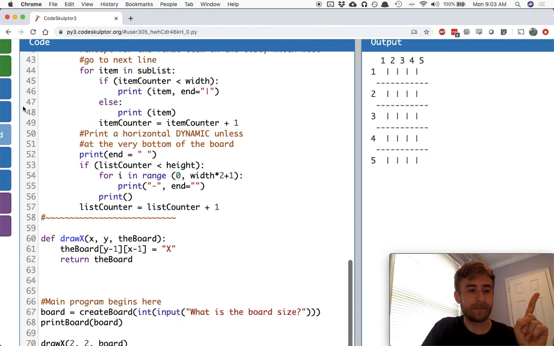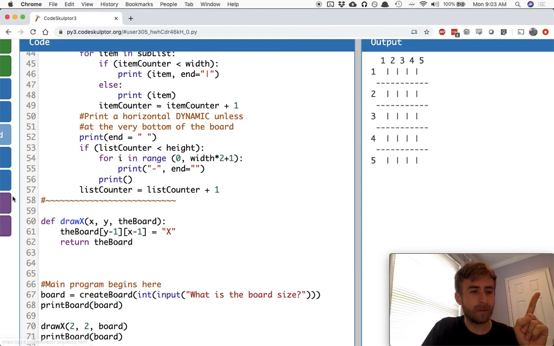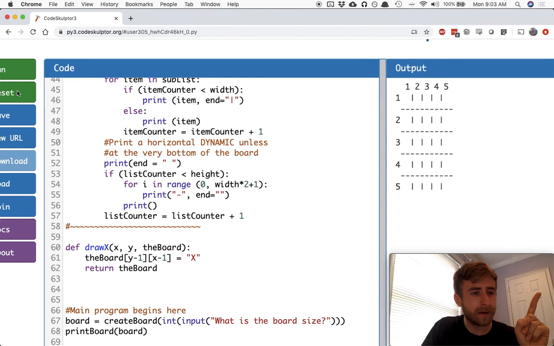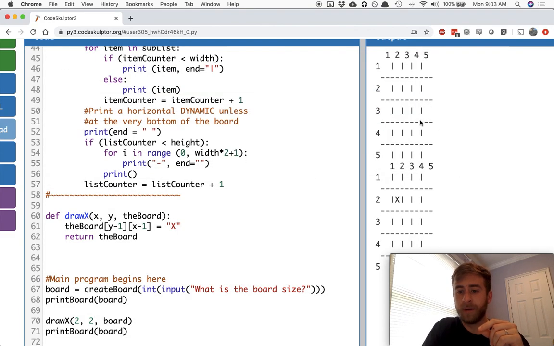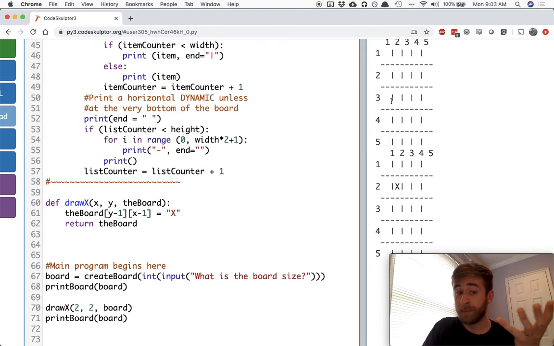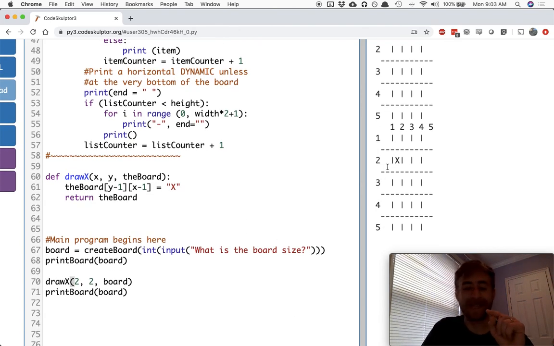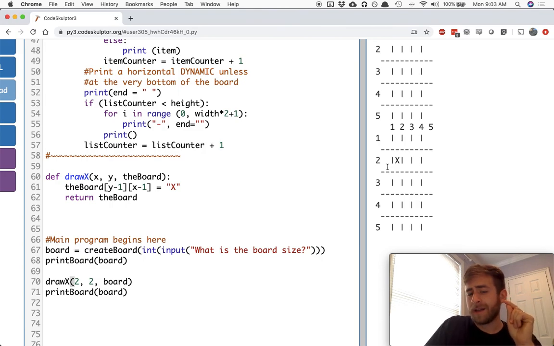So let's try it. What am I doing? Which one of these is the play button? I think it's the first one, right? Yeah. So run. We're going to make a 5x5 board. And so then it drew the blank board first, like we said on line 68. And on line 70, we took the board, drew an X to the coordinates 2, 2, and then we printed the board again. And look at that. It worked. That's pretty rad.